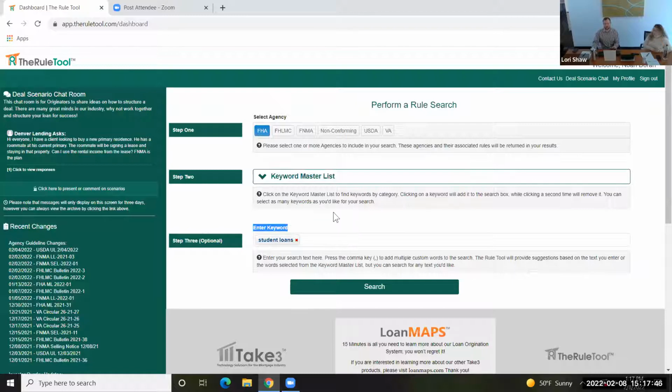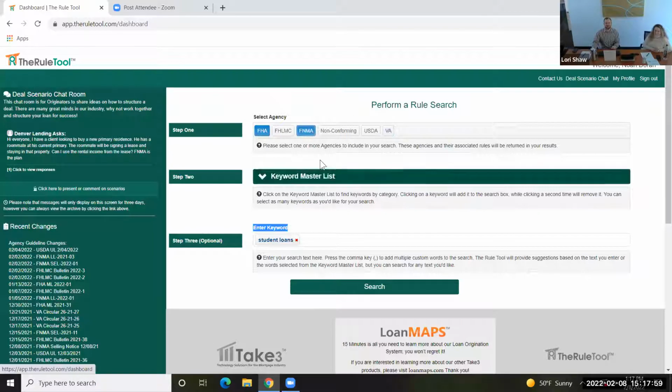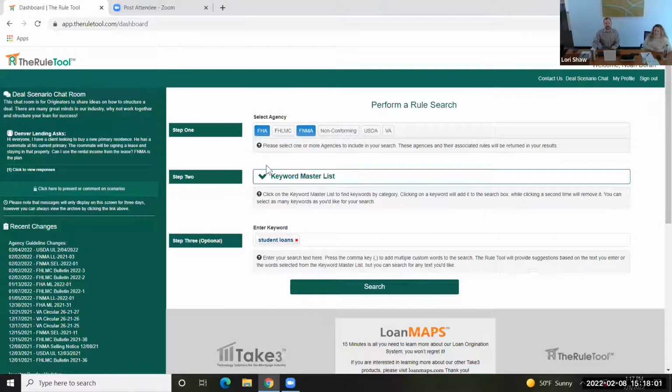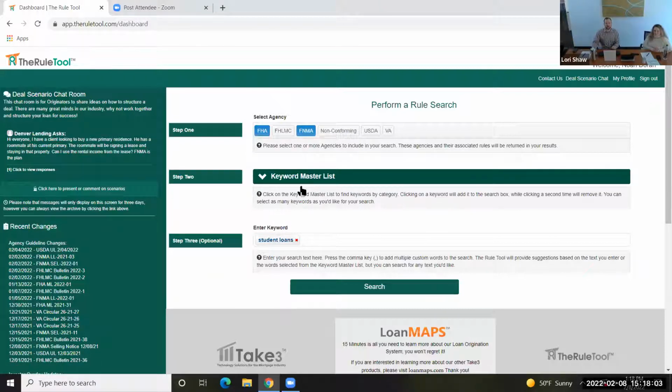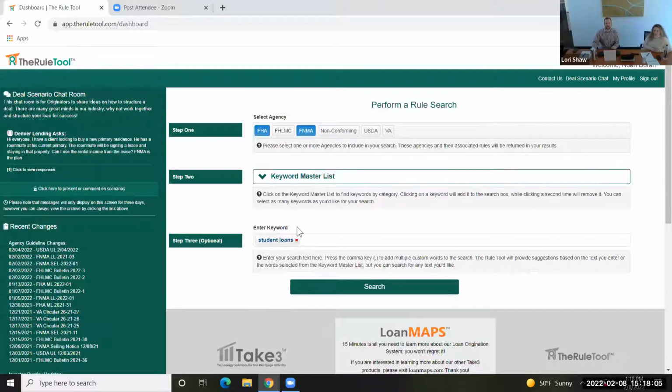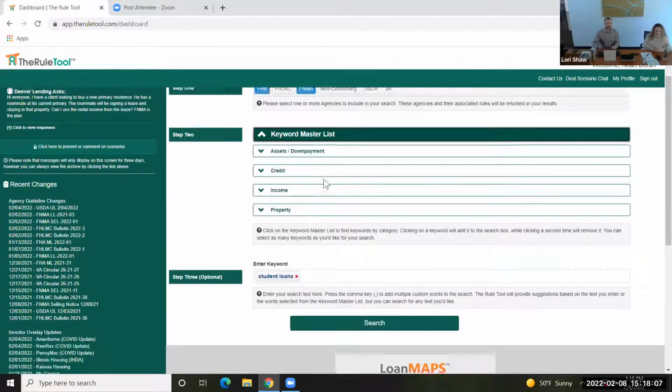Somebody had asked how the searches work again, so let me just walk through this. You're going to select your agency, or even more than one. So let's select FHA and VA. Not that you compare those two typically, but you know what, let's go Fannie and FHA. And then you can either go to your keyword master list or just type in what you want to search. Let's show the keyword master list.